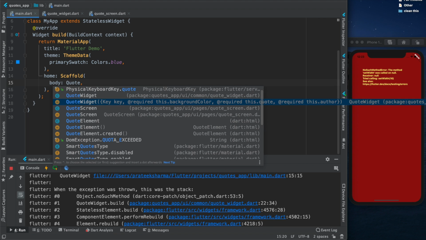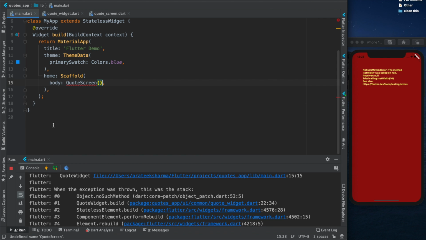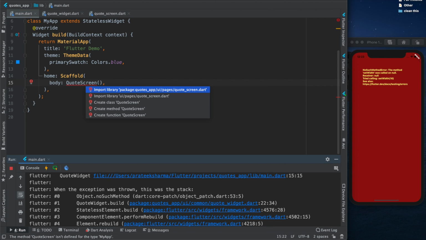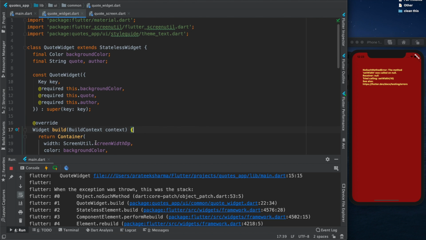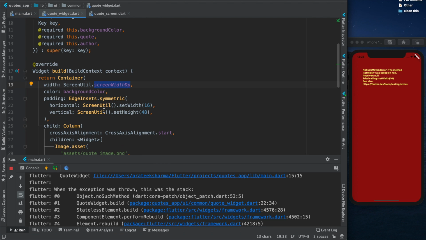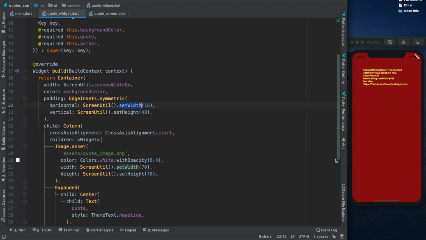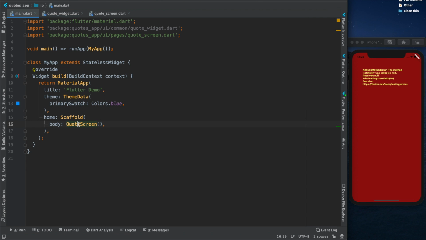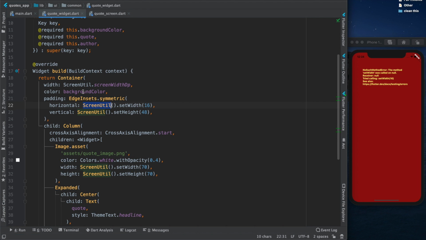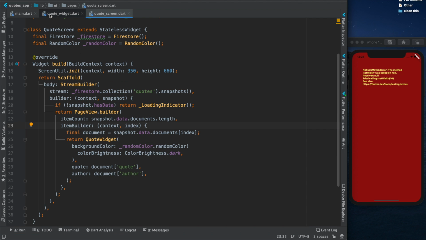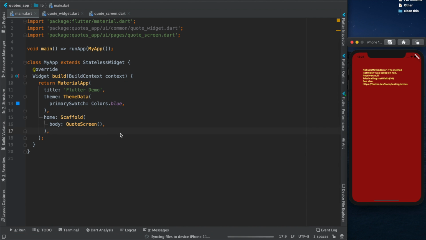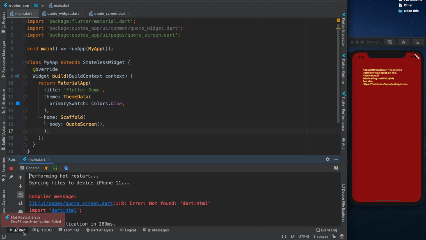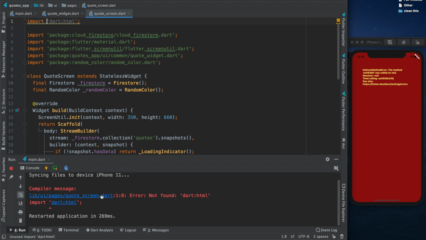And why was that error there? Because we were trying to use the quote widget, and in that quote widget you have screen util dot screen width dp set width, everything like that, which requires screen util to be initialized, but in main dot it was not getting initialized in the quote widget. We removed it from here. That's why we need to run quotes screen, and that's the way it should actually be. So what is the error here? Let's see.